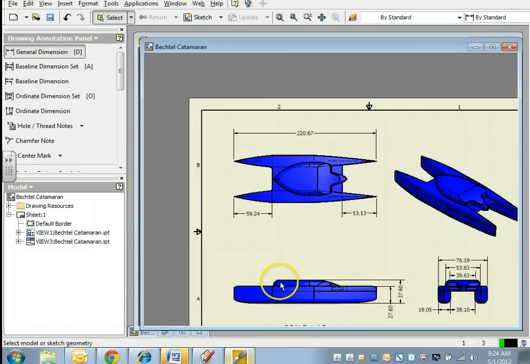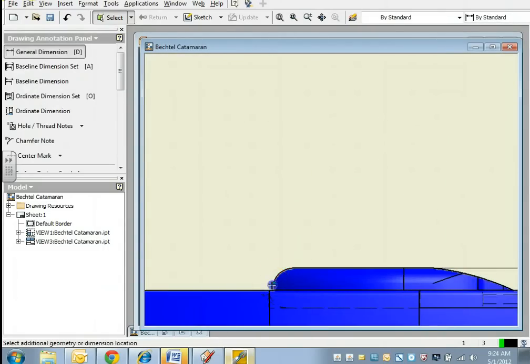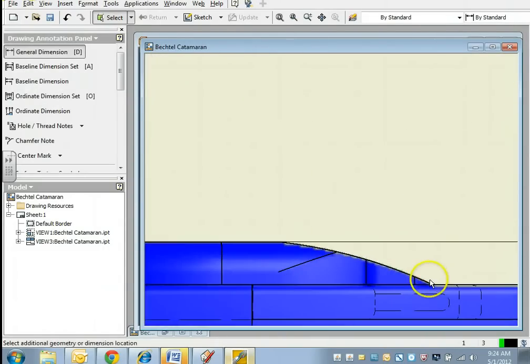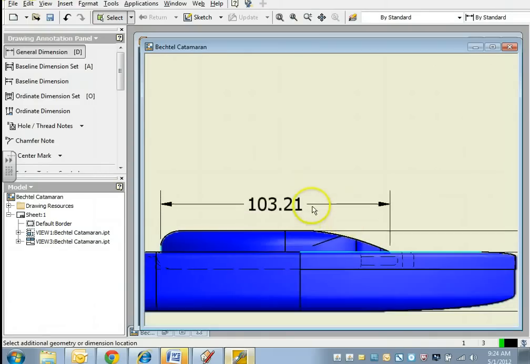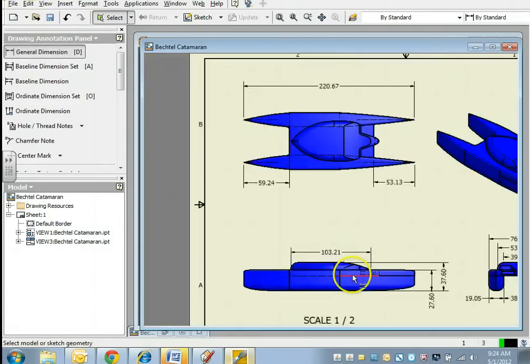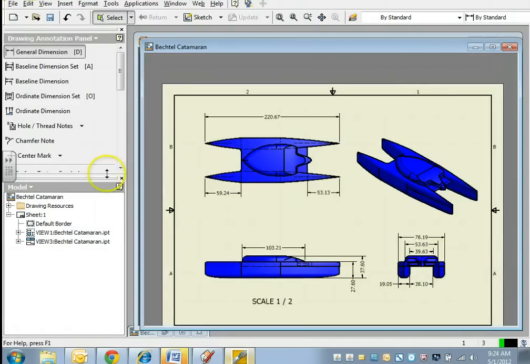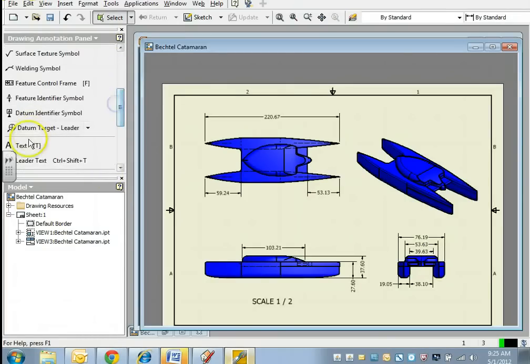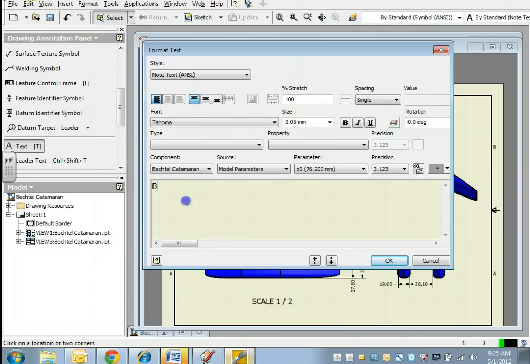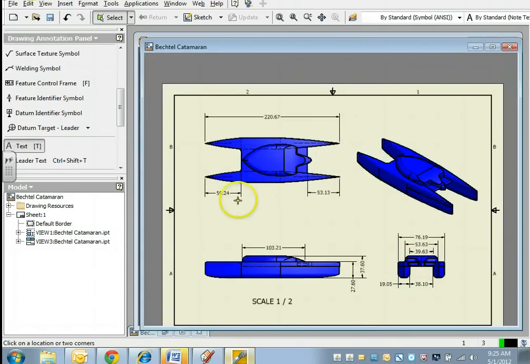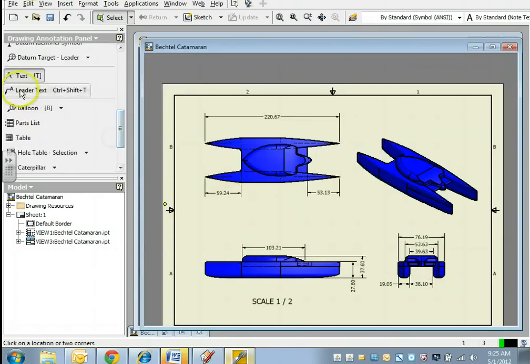All right, let's get a dimension for the top of the cabin. Okay, and then we can start labeling. So the first label that we're going to be doing is the bow, and we're just going to click on the text tool, and this is the bow of the boat. So I'm just going to type bow. Oh, actually, let's hit escape, cancel. We don't want an actual text, we want a leader text. That'll work better for us.